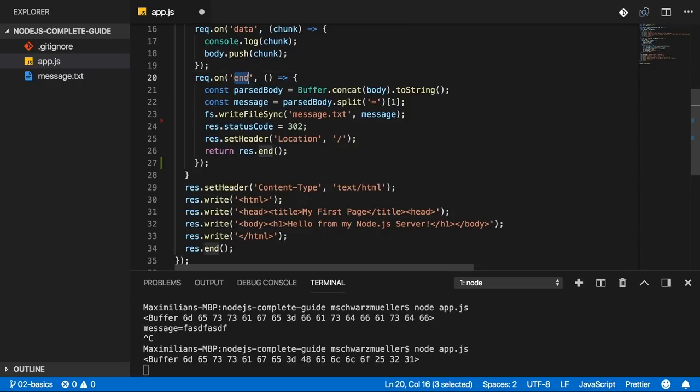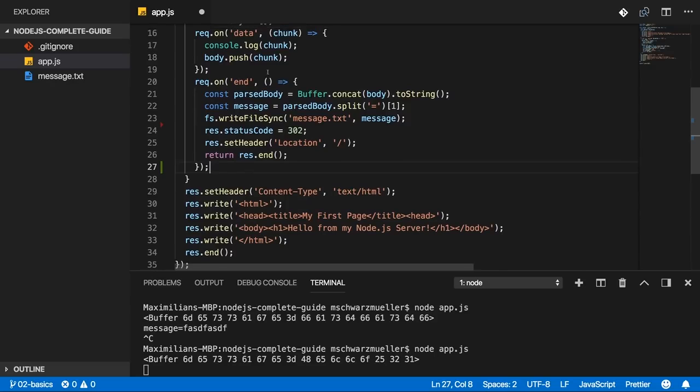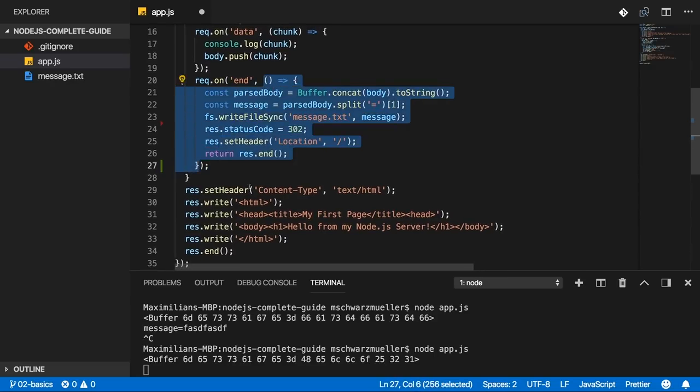In this case, for the end event on the request, which will be triggered automatically once Node.js is done parsing the request. So this is something Node.js does for you. And it will then call that function for you once it is done. So in the end, you can think of this like Node.js having some internal registry of events and listeners to these events. And a function like this is such a listener.